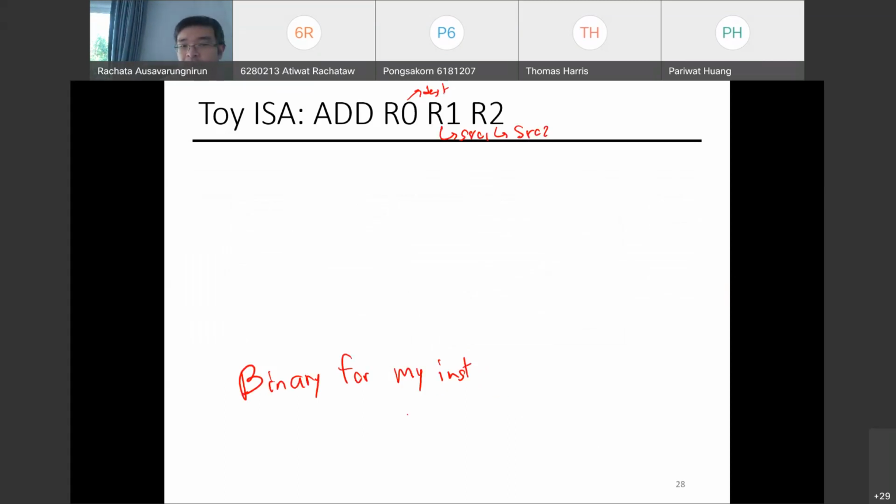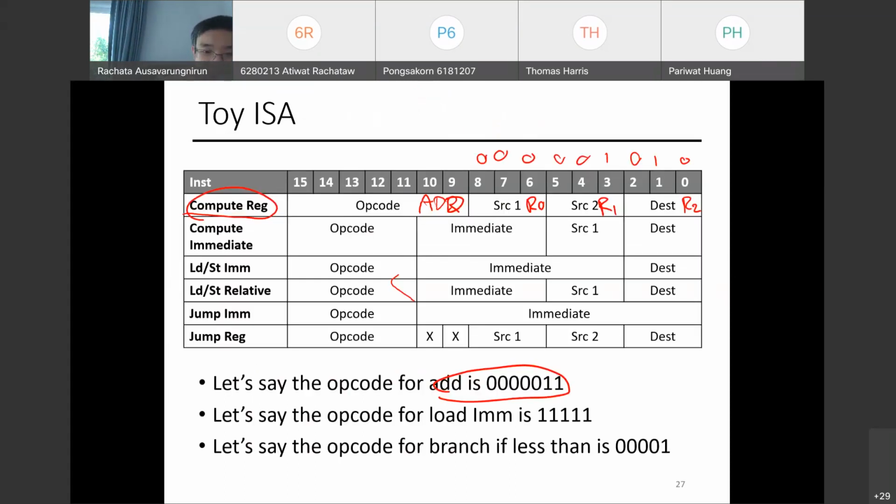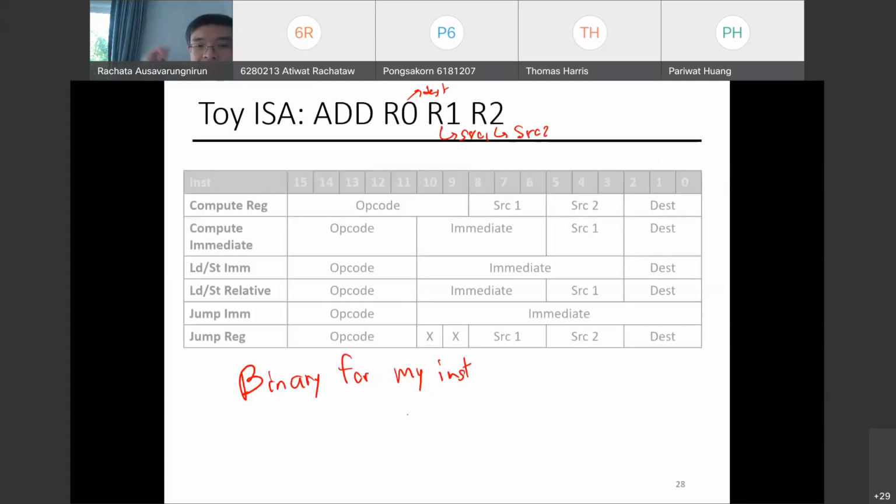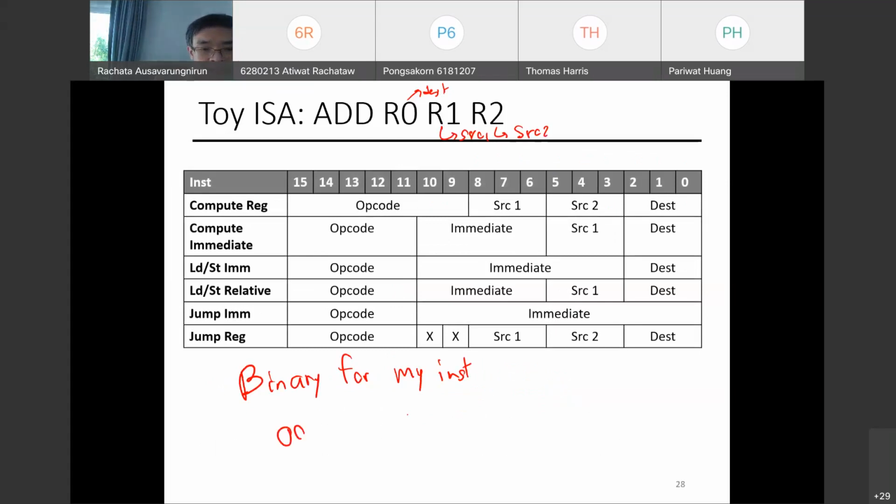So what would be the opcode for an add? I said add is 0, 0, 0, 0, 5, 0, and then 2 1s, right? So binary for my add instruction starts with this. So that's the opcode part.